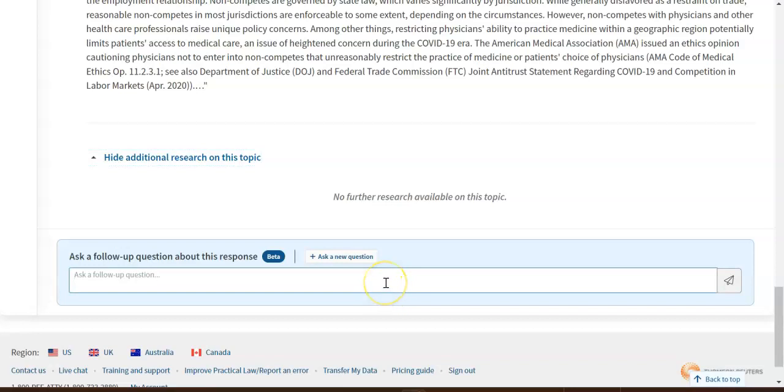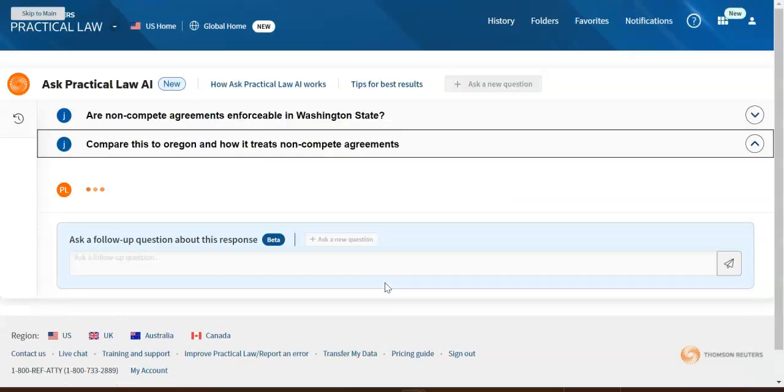This is very important. Let's say that wasn't exactly what we wanted. What I'd like to do now is to compare this to Oregon and how it treats non-compete agreements. So I'm giving it a little bit of a zag, and now we're adding some compare and contrast.